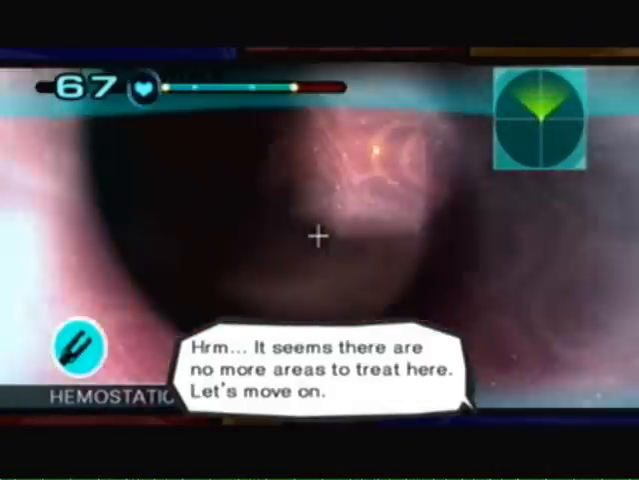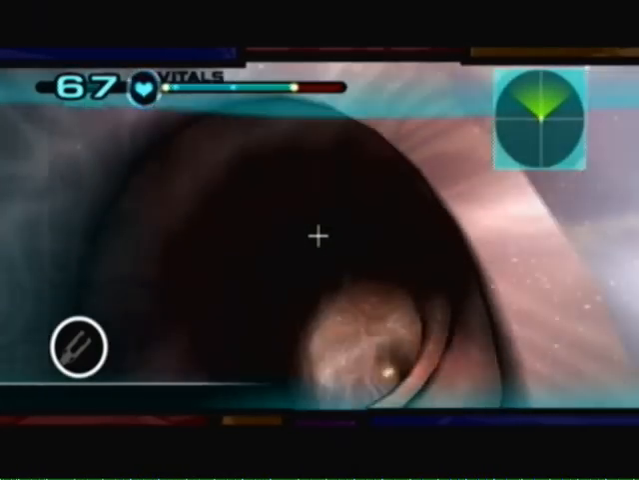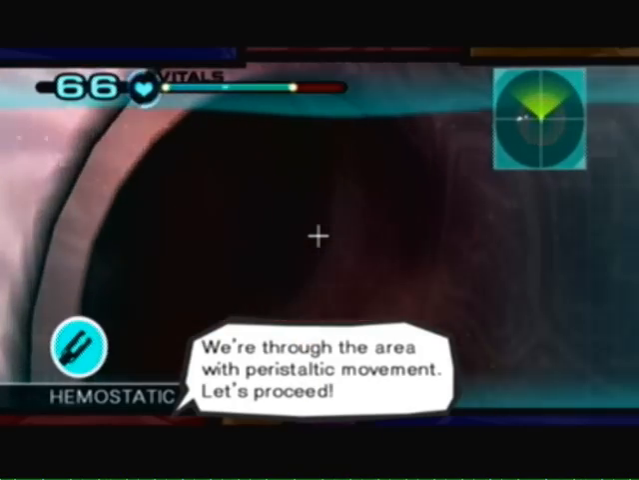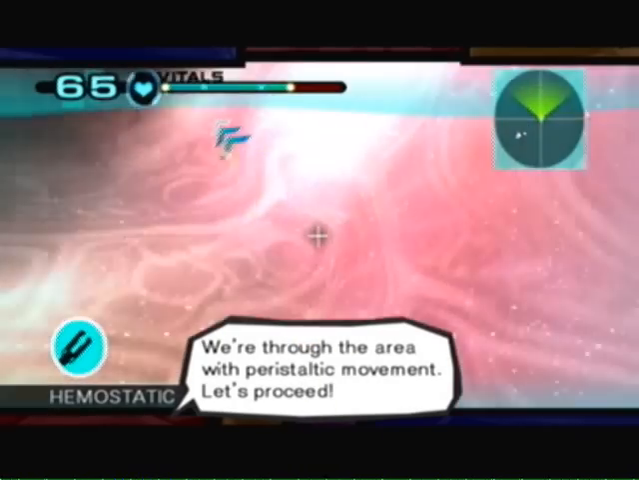No more areas to treat here. Let's move on. We're through the area with peristaltic movement. Let's proceed.